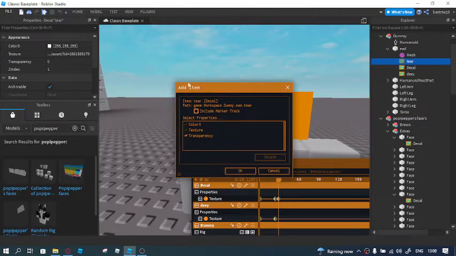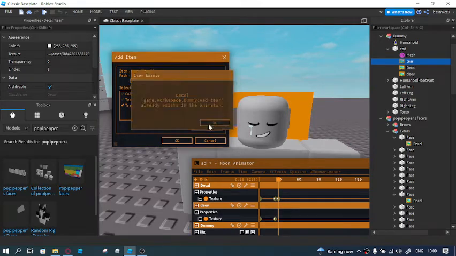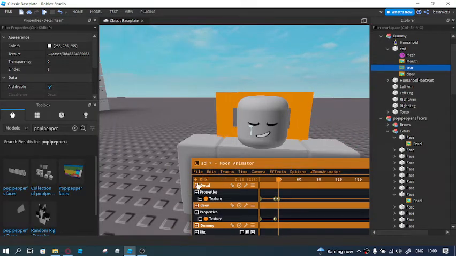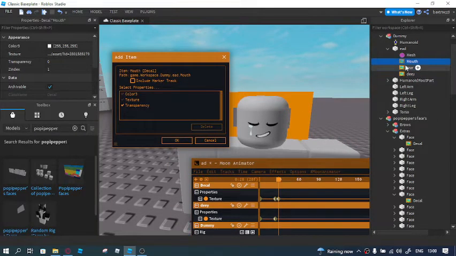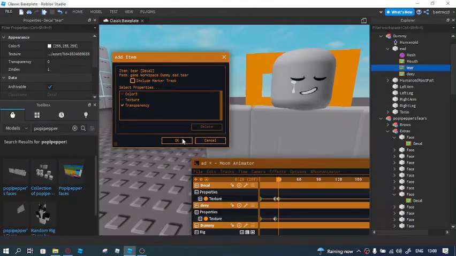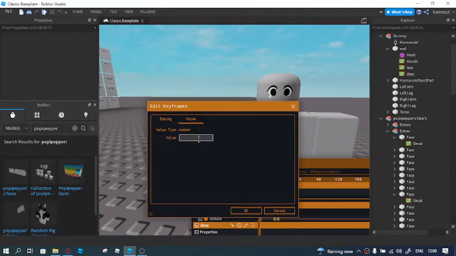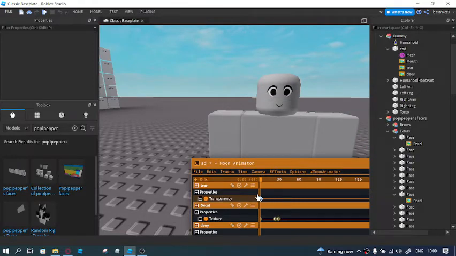And instead of texture, I'm going to select transparency. Okay. I'm sorry, this tutorial is garbage. So now, always remember, rename the decals to make it easier to locate what you want to add in. And now we have the tear. So now what we do is, again, add a keyframe, press 7, and change the value to 1, so it is completely transparent.